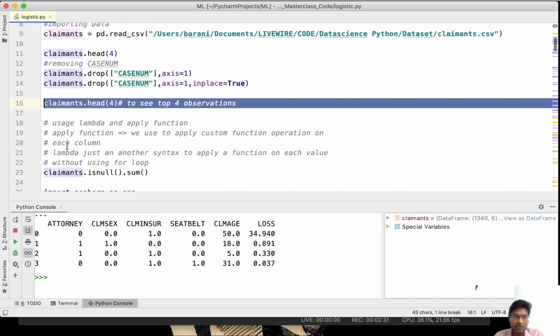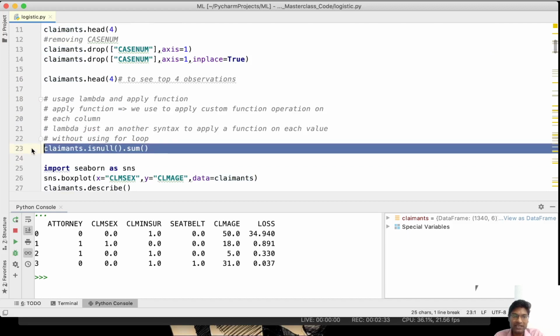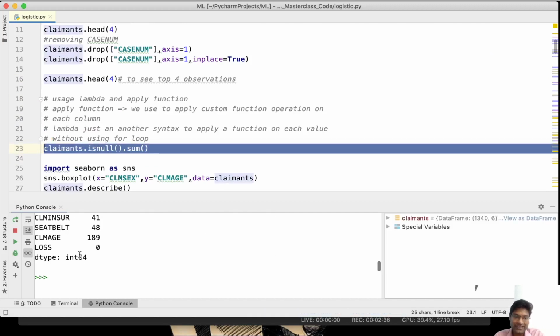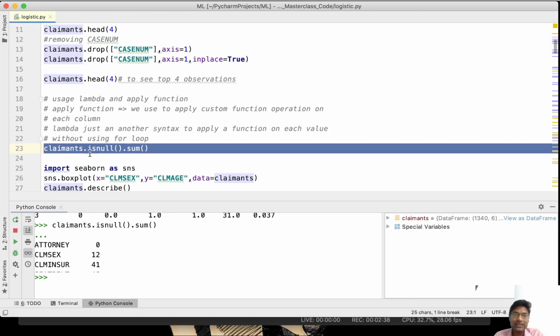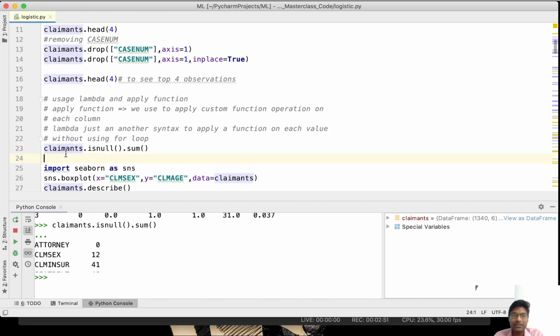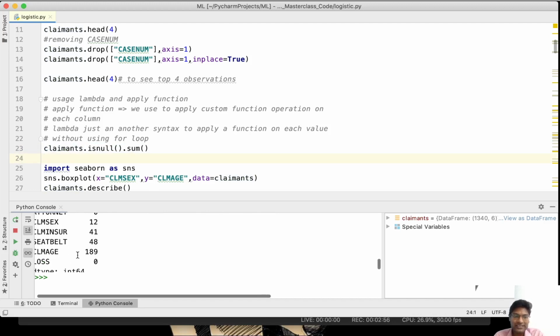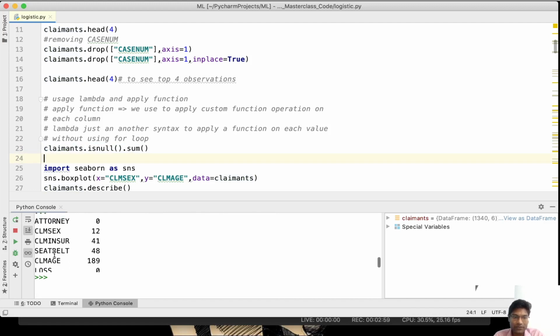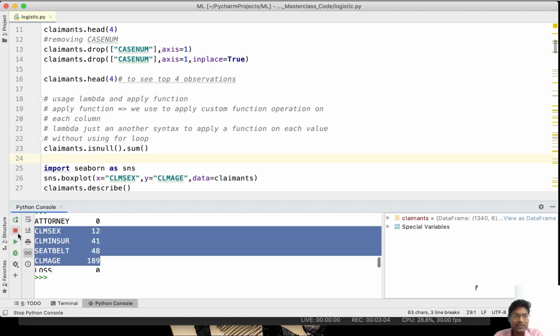Then I am going to check if there are any empty values present in my data set. To do that I am calling isnull.sum. Whenever data is not present in any cell in any column or row, that will be read as NA, not applicable information. To count all those NAs and sum them up, we can make use of this method: claimants, that is the data frame name, dot isnull.sum. So this gives me a subset of the table which says claimant sex, insured, seat belt, claimant age. All these 4 columns contain these many missing values.